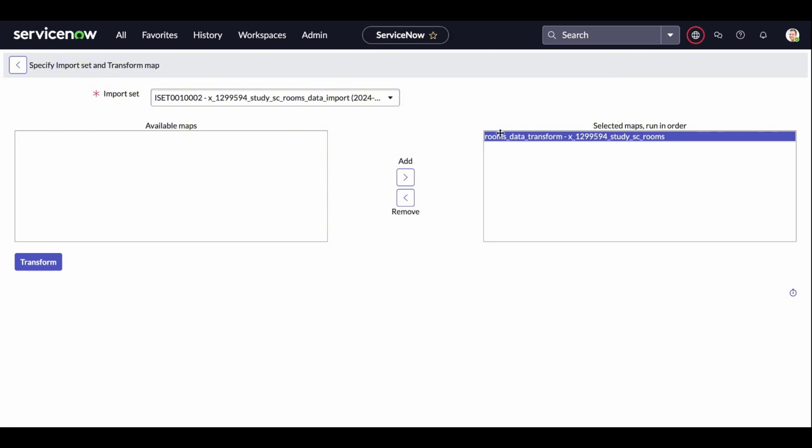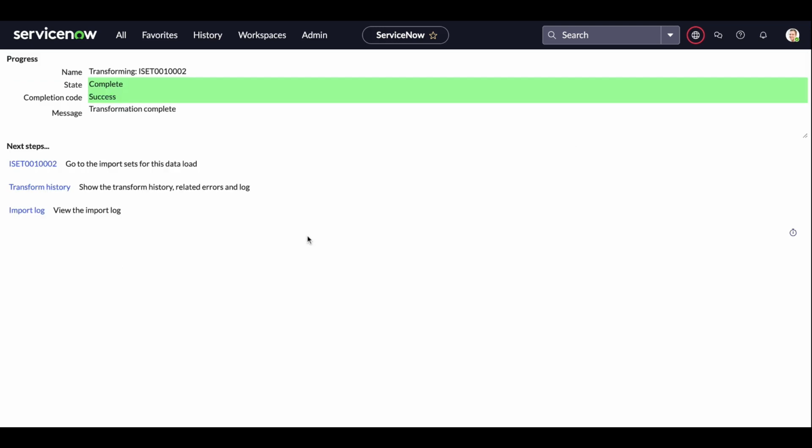And once I clicked on transform, the one that I wanted, rooms data transform, is highlighted, and then I click transform. And great, I like to see all green, complete, success. And then I want to make sure that it worked.